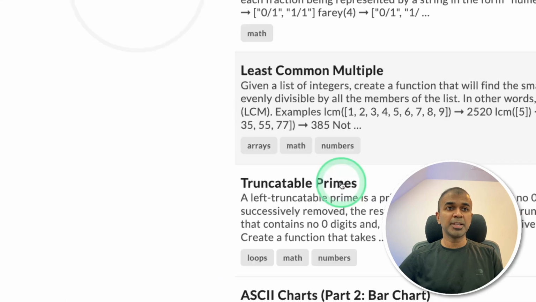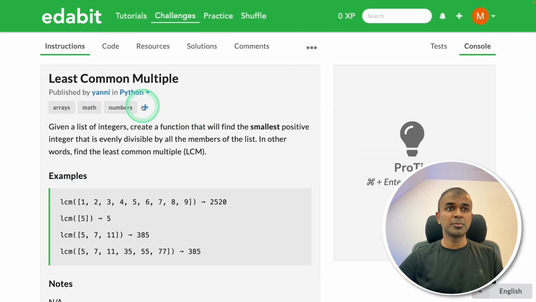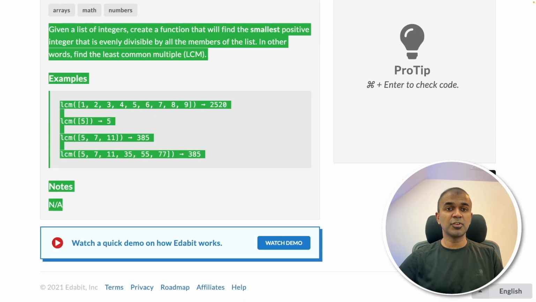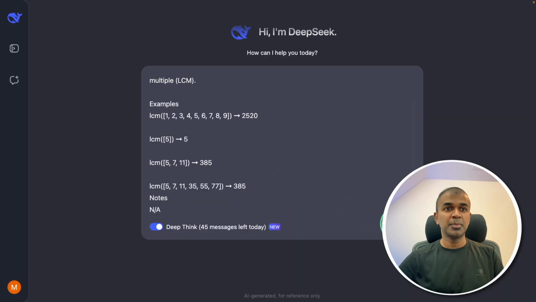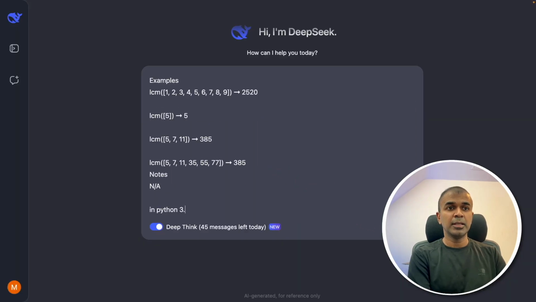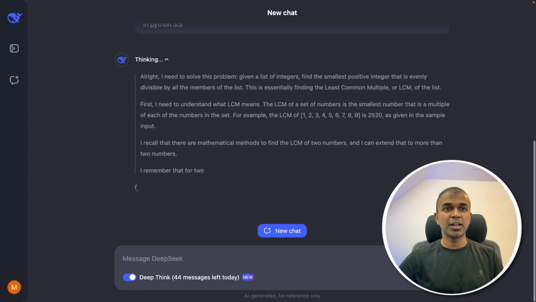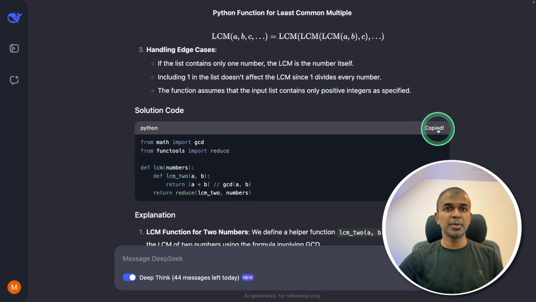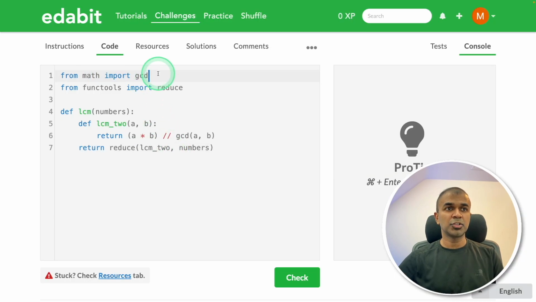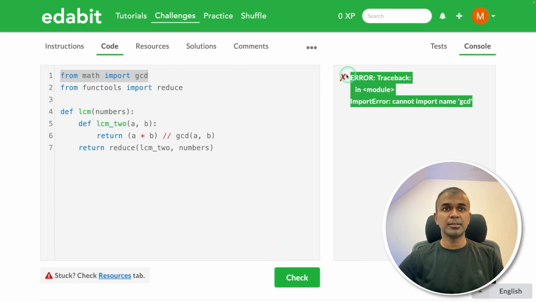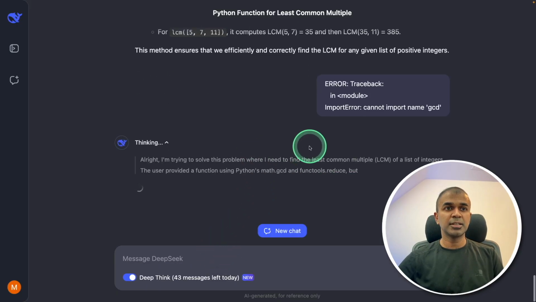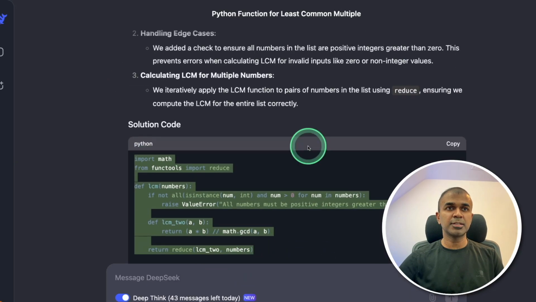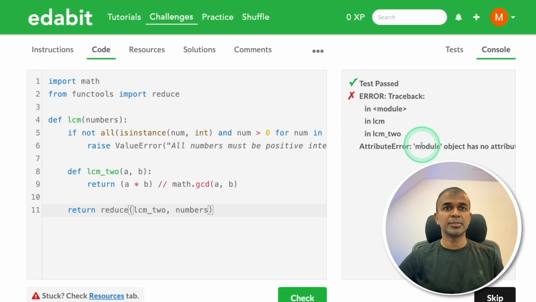I want to try another Python expert level challenge. Least common multiple. Asking the large language model to create a function for least common multiple. Copying the instruction, pasting it here, and just saying in Python 3.5 version, just for clarity. It also gives me the steps or the approach it took to find the answer with the formulas. And here's the answer, just copying the code, testing it here. Not sure if the math module is again useful here. Yeah, that's an error. So going to mention that here. So here is the answer, just copying it, testing it here. That is a fail again.